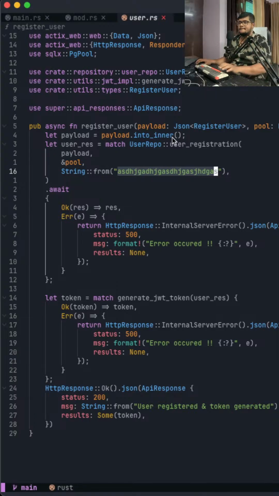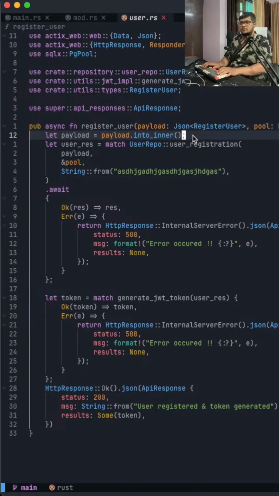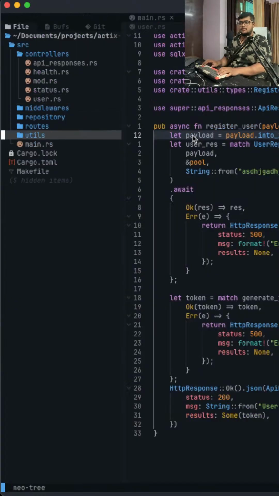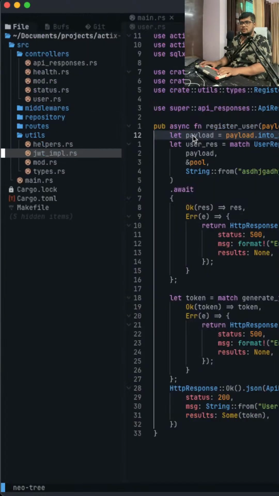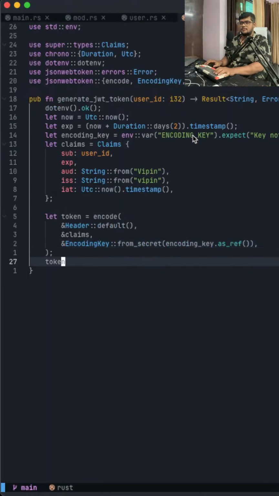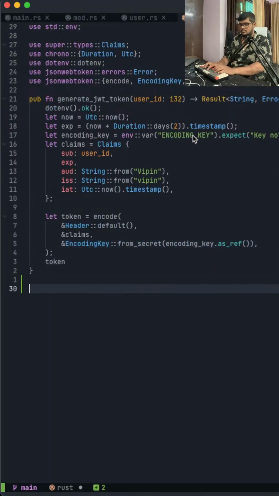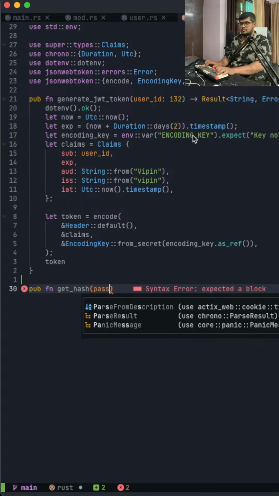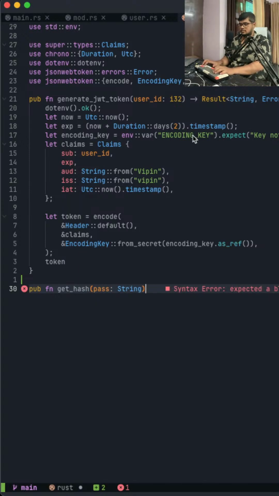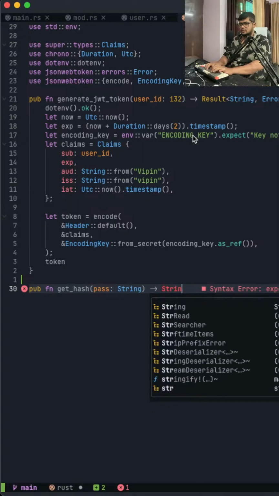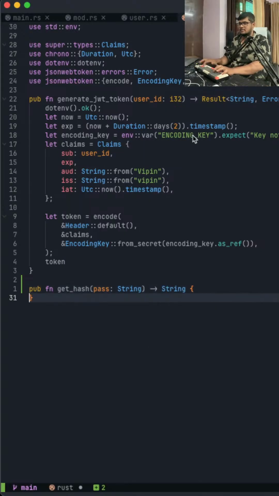Maybe on the utility, on the JWT implementation, I could create a function, get hash. So here is my password, right? And it will return a string. We'll see the type, I'm not sure the type will be string or something. So this hashing will also need an encryption key, right?